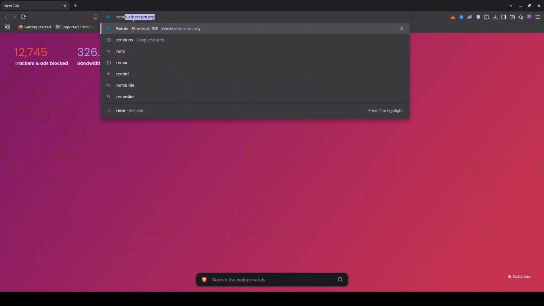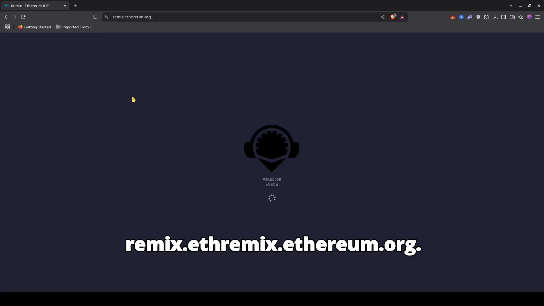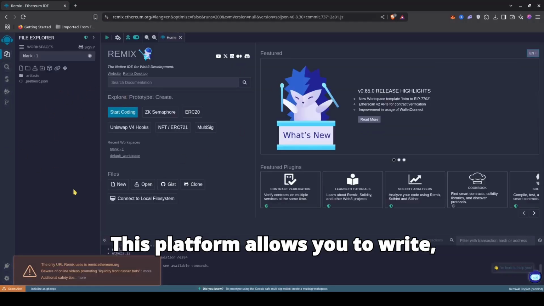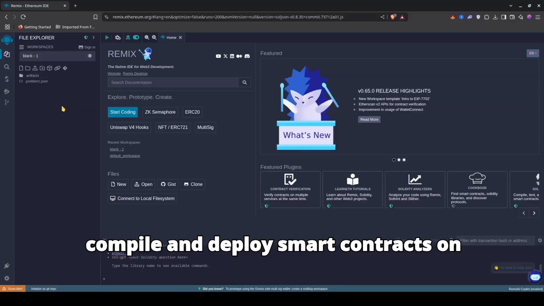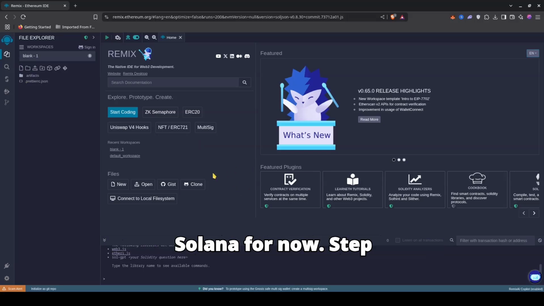Step 1. Access the development tool. Open your browser and navigate to remix.ethereum.org. This platform allows you to write, compile, and deploy smart contracts on most major blockchains, excluding Solana for now.